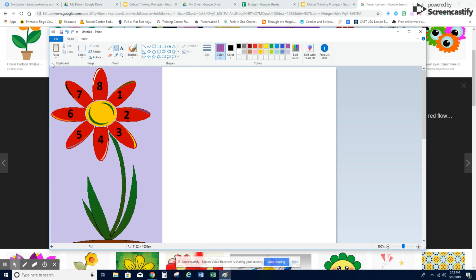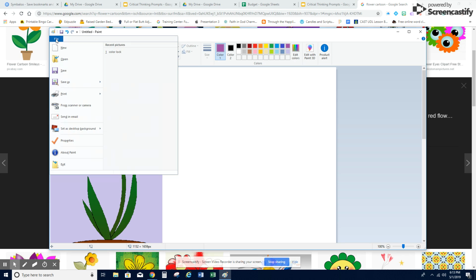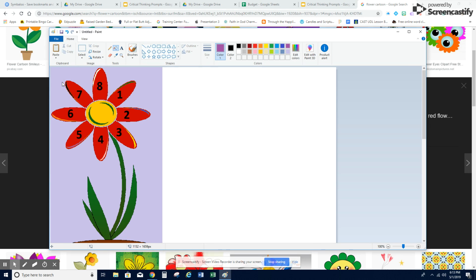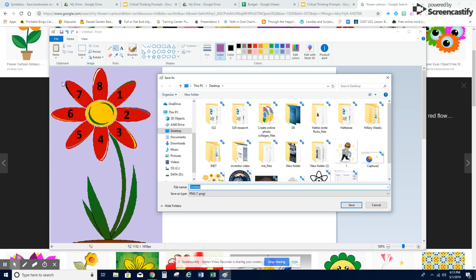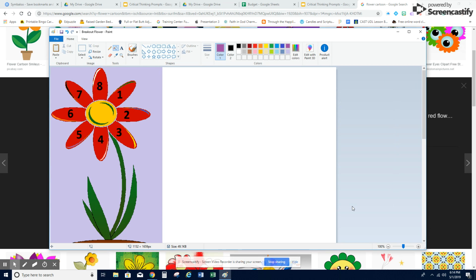The next thing that you want to make sure you do is hit File, Save As. I'm going to say breakout flower so that I know that it's part of my breakout. And hit Save. Make sure you put it where you can find it. I put it on Desktop and hit Save. And there you go. That's how you can alter a picture.